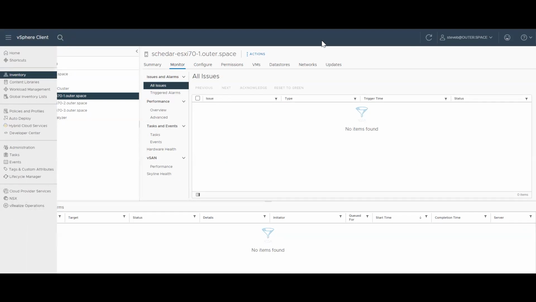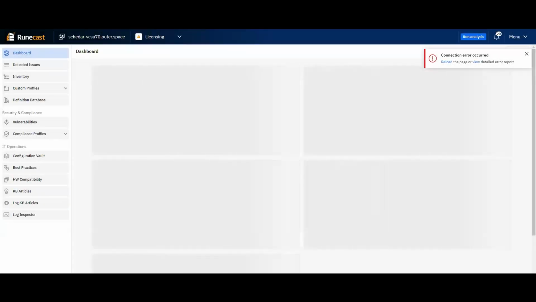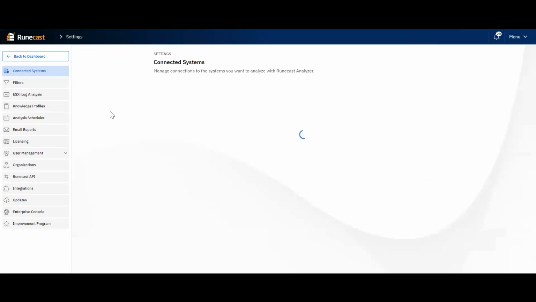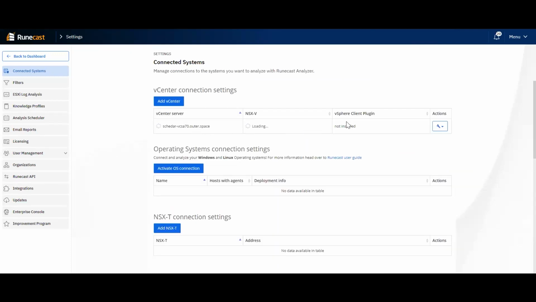It's been uninstalled successfully. And if I go back into Runecast Analyzer, go into System Settings, go to Connected Systems, you can see here the vSphere client plugin is shown as not installed. So that's how you go about uninstalling the plugin.